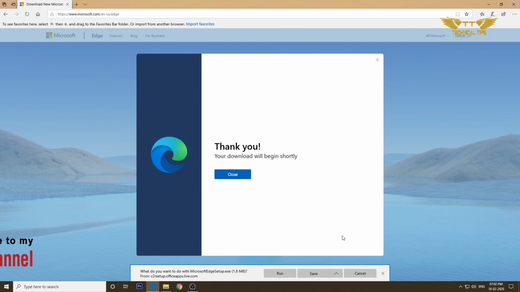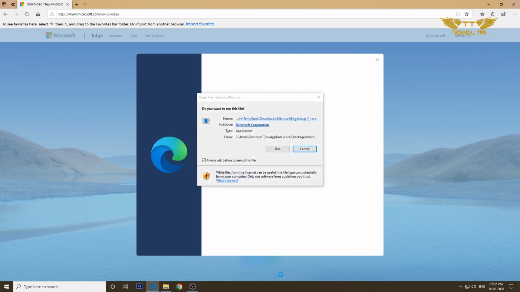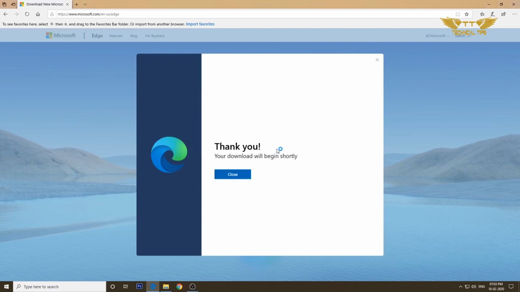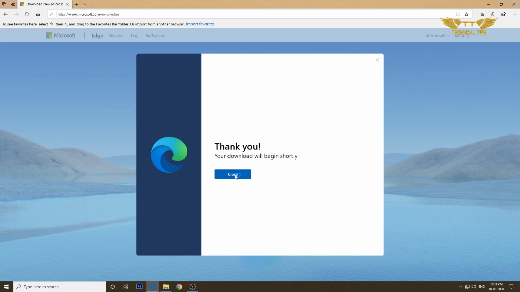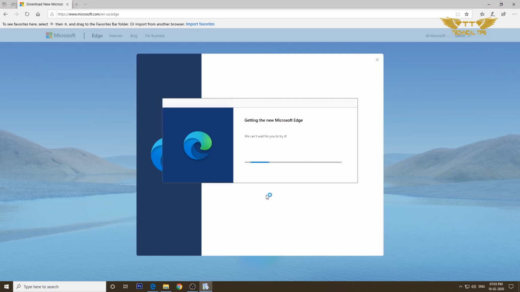and you will get a pop-up at the very bottom of the page where it will ask you what do you want to do with Microsoft Edge setup.exe. So you can simply run it, click on run again, click on yes if you get a user account control window where it says do you want to allow this app to make changes to your device, and let's wait till it gets installed.